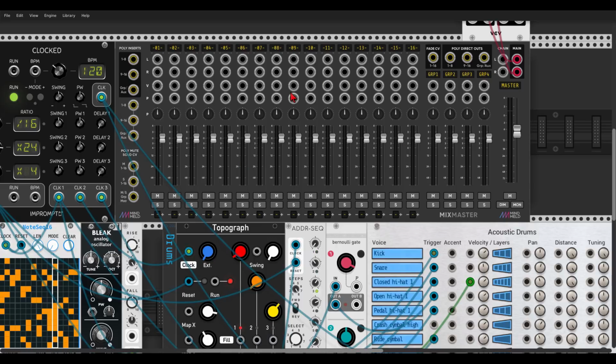Today we will have a look at the new mixer from MindMeld, the MixMaster, which is probably the most deep and complete feature-wise mixer in VCV. There's a lot to cover, and we will start with the basic features.